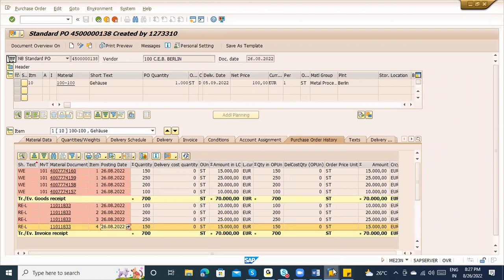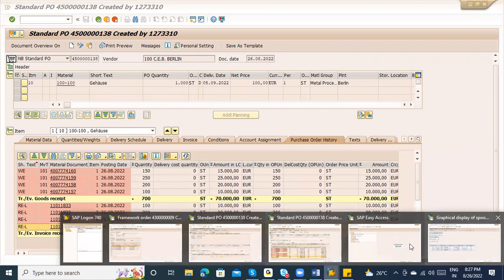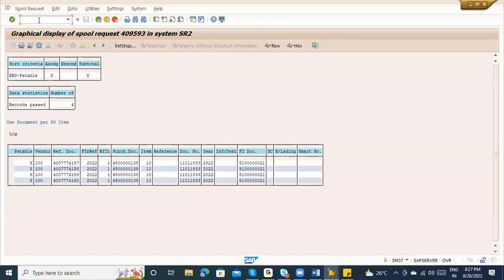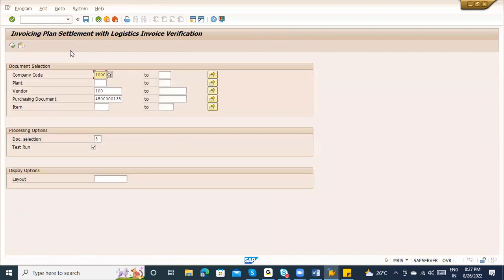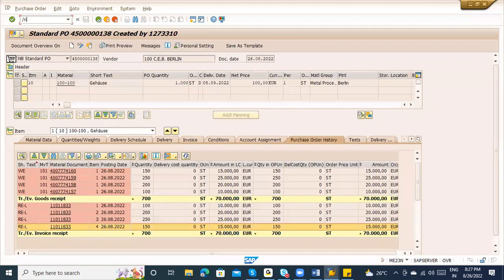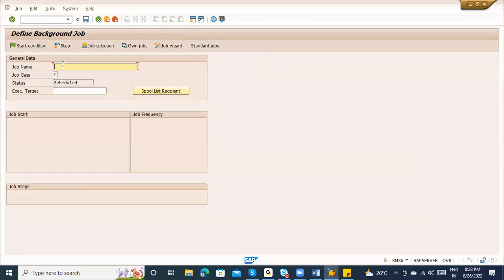The same way you can do it for MRIS also. Go to MRIS. In this case you can do it for the invoice plan also. Last time I went this way, right? We can go a different way also. We can manually schedule this background job by creating a job name. What I'm creating, I just want to pay invoice settlement. This is my invoice plan settlement. Let's say I'm putting IPS.